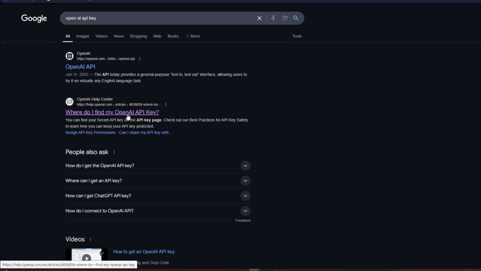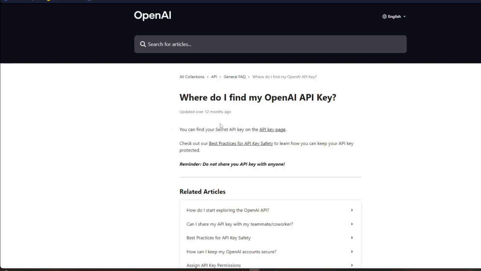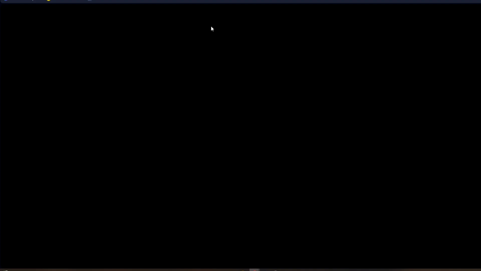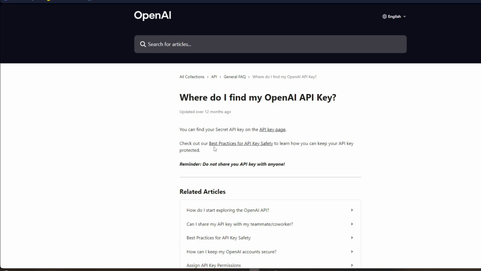And from there, it will then go ahead and take you to this page, the OpenAI Help Center. From here, you will be able to find your API keys. You can start to find your secret API key on the API key page. So you simply want to click on the API key page right here.